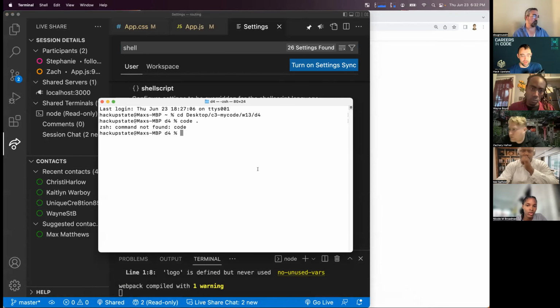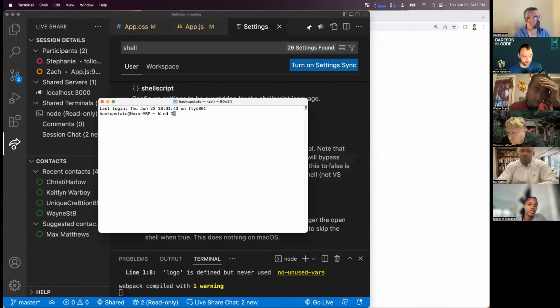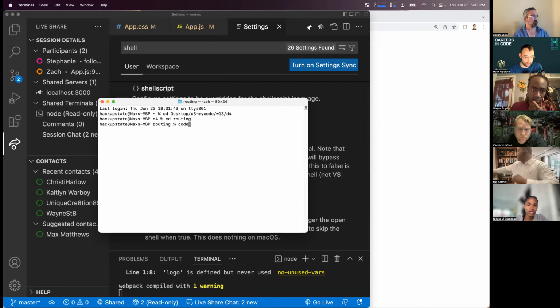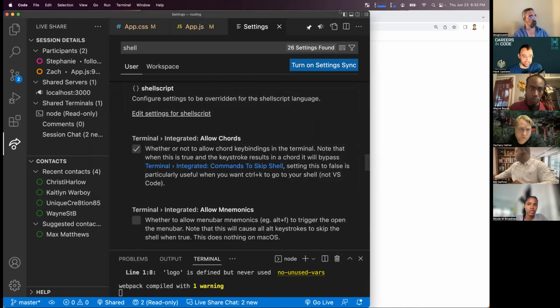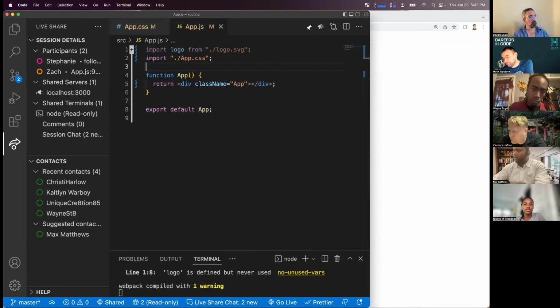You do have to quit out of your terminal for that to be reactive. But now when you reopen your terminal and go down to wherever you're trying to get to, so desktop, C3 my code, week 13, day 4, and run cd into our routing, now when I run code space period, it's automatically going to open it for me in VS Code. Yeah, I'll do that another time because that was a lot of steps. So just let us go.